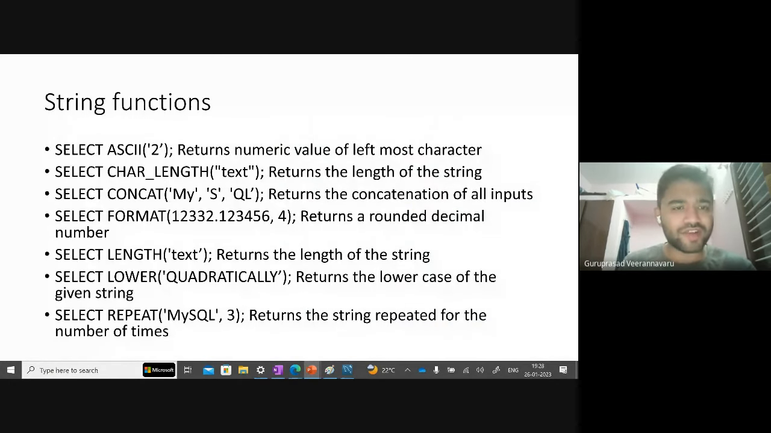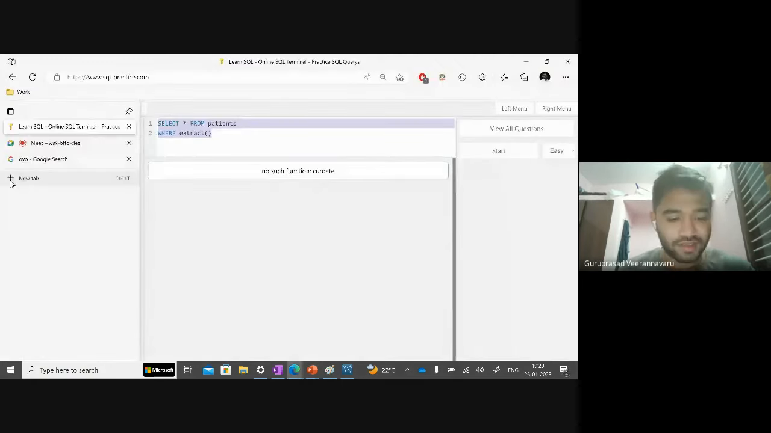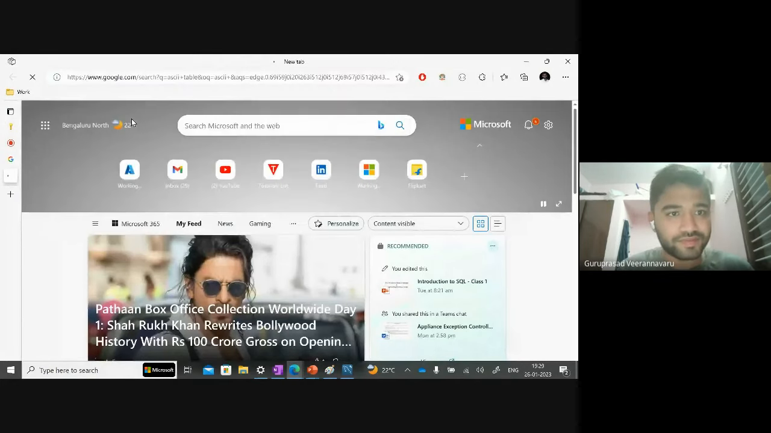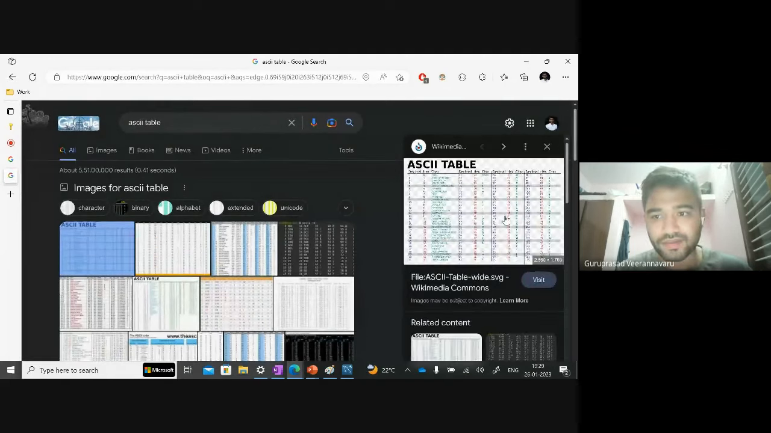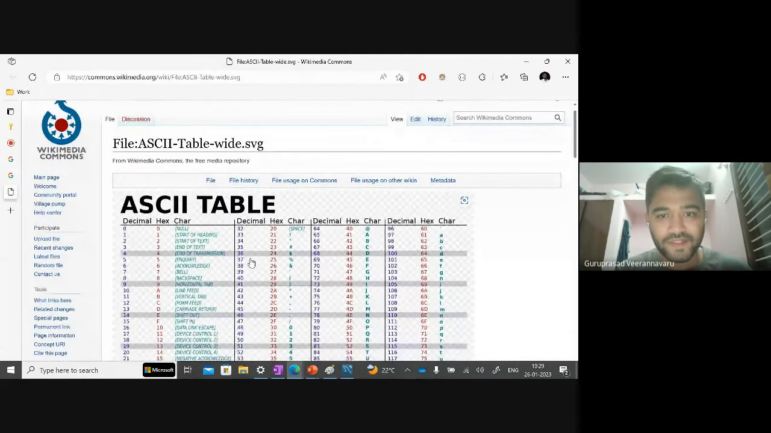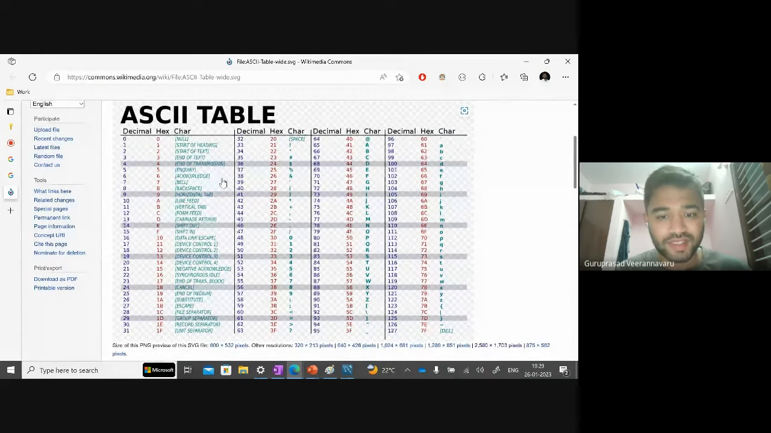Similar to dates, we also have functions for strings. These are also very straightforward. You don't have to think so much about this. There is a function, you give it some input and it will return you the output value. Remember a few days back, I was talking about ASCII values and all. I was showing you this ASCII table, if you guys remember. So we can also get this value directly from MySQL.